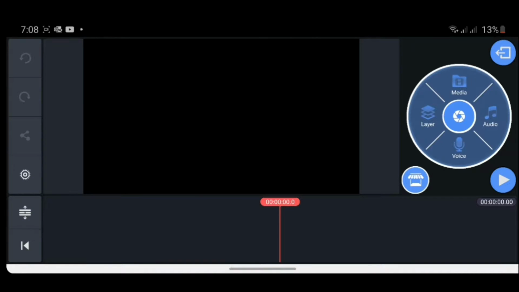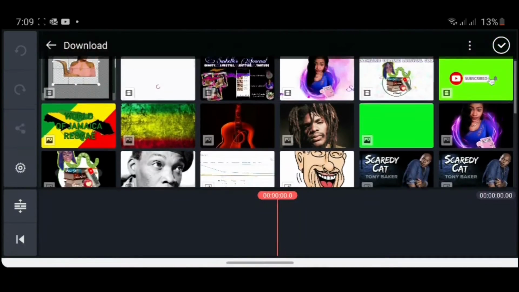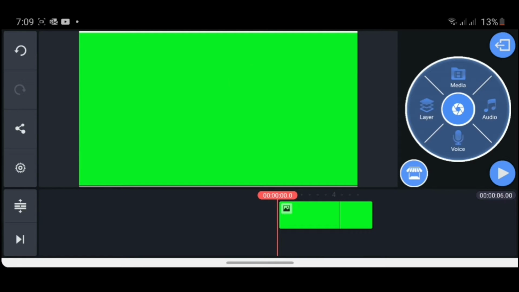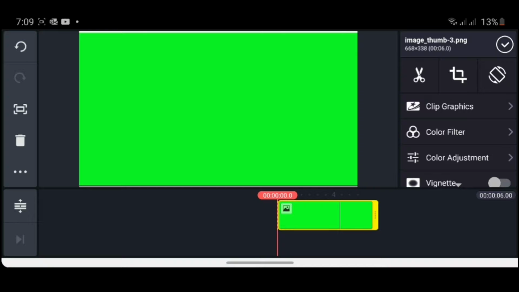Once you go in, you're gonna need a green screen, so you can download a green screen from Google and save it to your camera roll. So you're gonna select on media, then you're gonna select on the green screen that you have downloaded, and basically that will be your background, so it can basically be chroma keyed into any video.